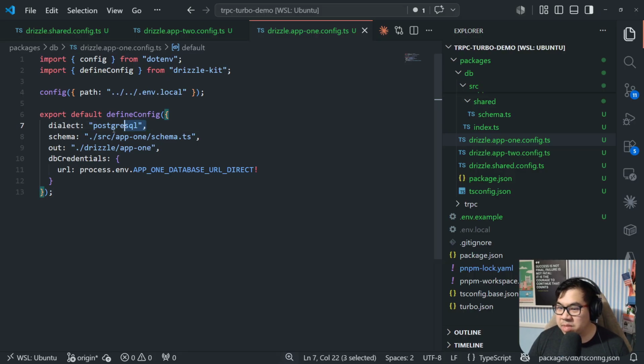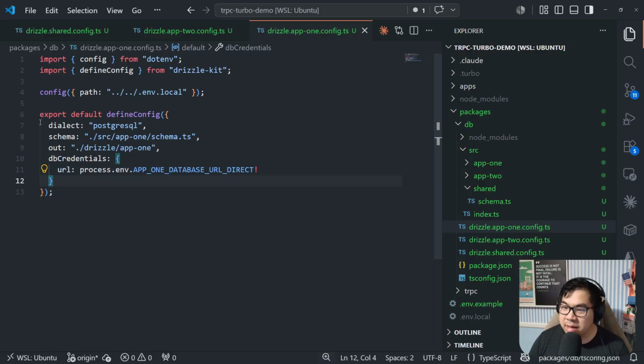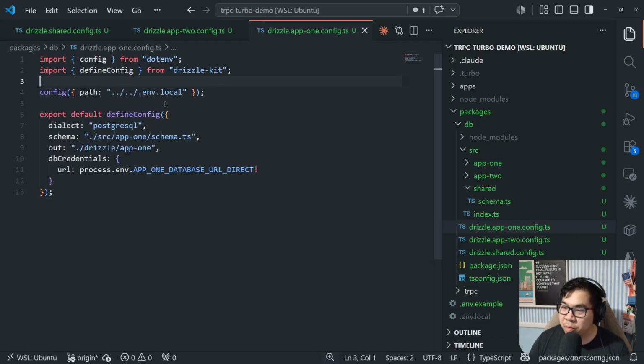So yeah, dialect Postgres SQL, we're providing the location of our schema. Where are we going to dump the outputs to? This particular space here. So it's going to create a directory drizzle/app1. And these are the credentials that we are going to use, right? The URL, the path to the Neon database. And so obviously also config from .environment. Remember, that's the way to load environment variables. So we're basically pointing at it.